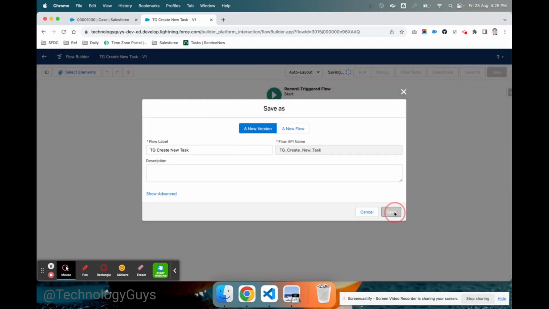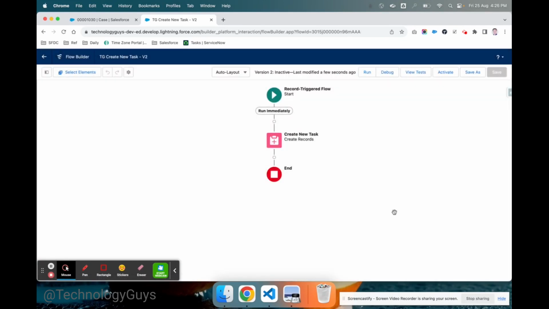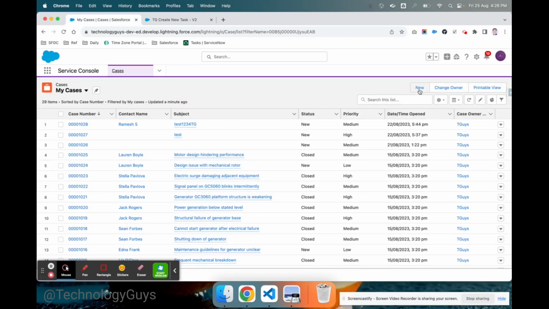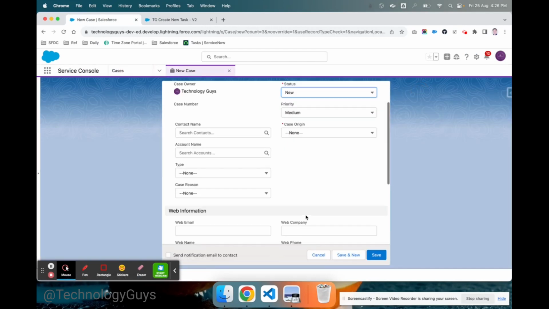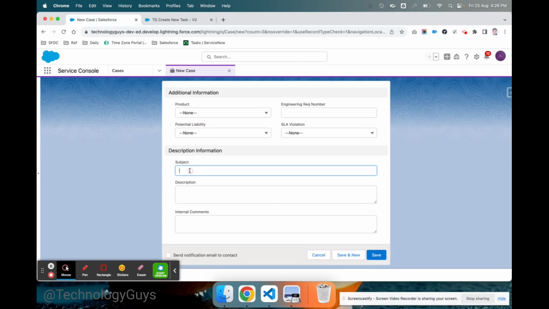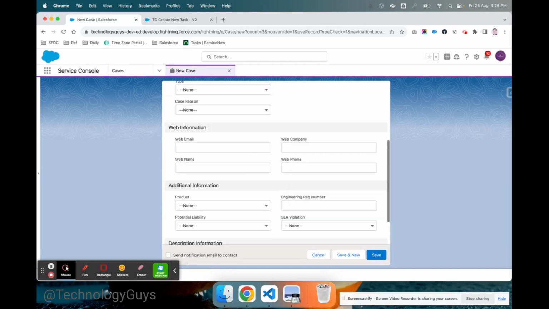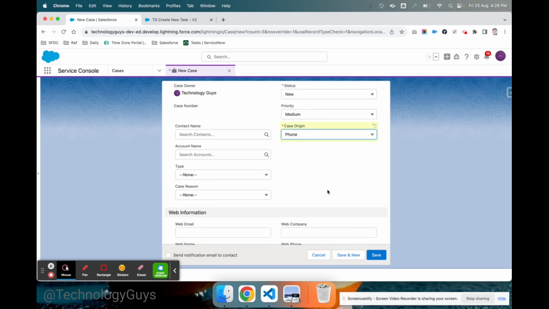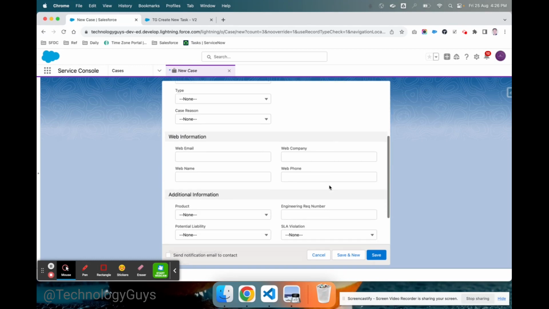It will generate a new version. Yeah, it has generated a new version. Now again I need to activate. Now again I will go back to cases and try to create a new case. Okay, subject line I will give test. Here priority medium. First we will test the negative scenario. Now I will click on save.